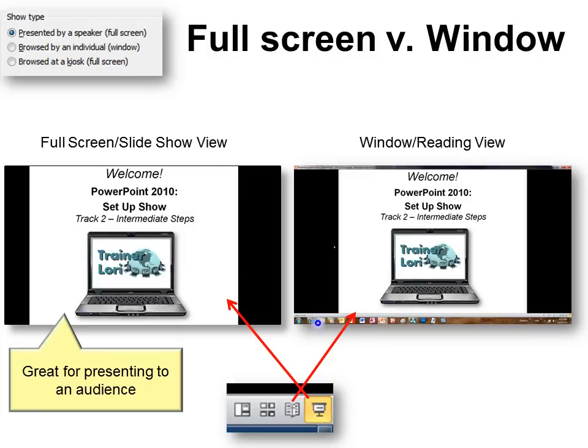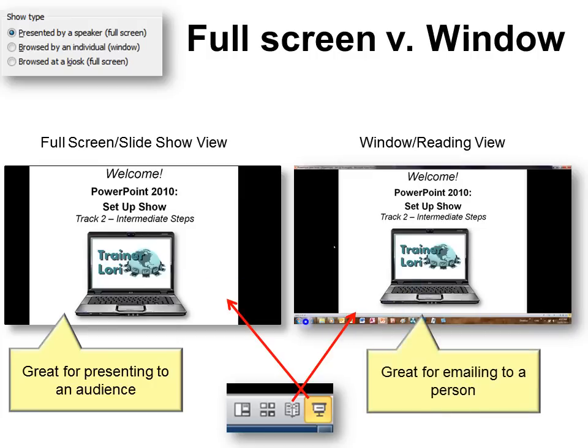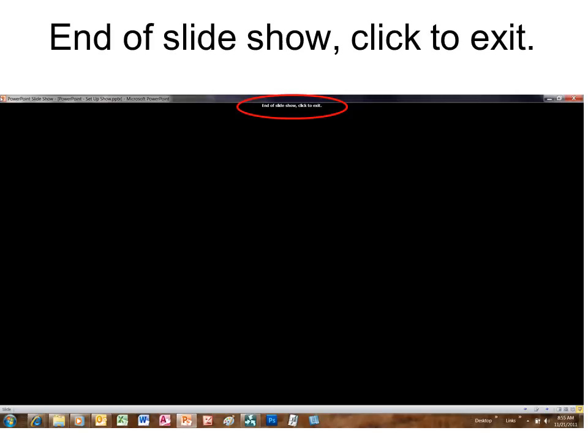This allows us to still see our tools, our icons at the bottom, and our close buttons. Sometimes when you're sending this to somebody else, they don't want their whole computer taken over, which slideshow view does. This allows them to still have access to their other tools, and they might not be as nervous about opening it. At the end of the slideshow, you'll get this black screen and "End of slide show, click to exit." So either of those other two options creates this.